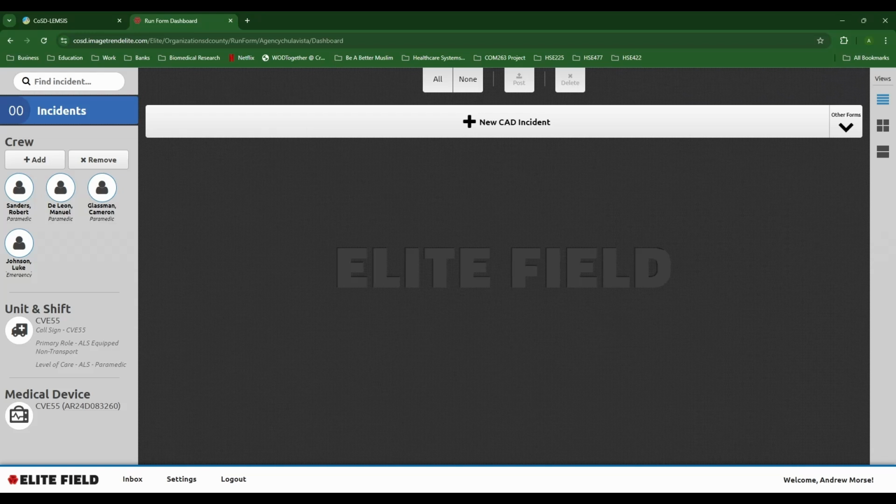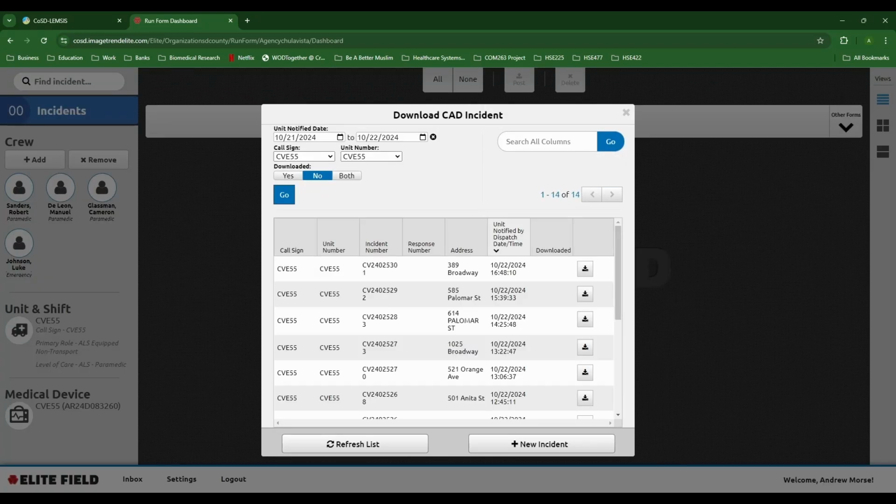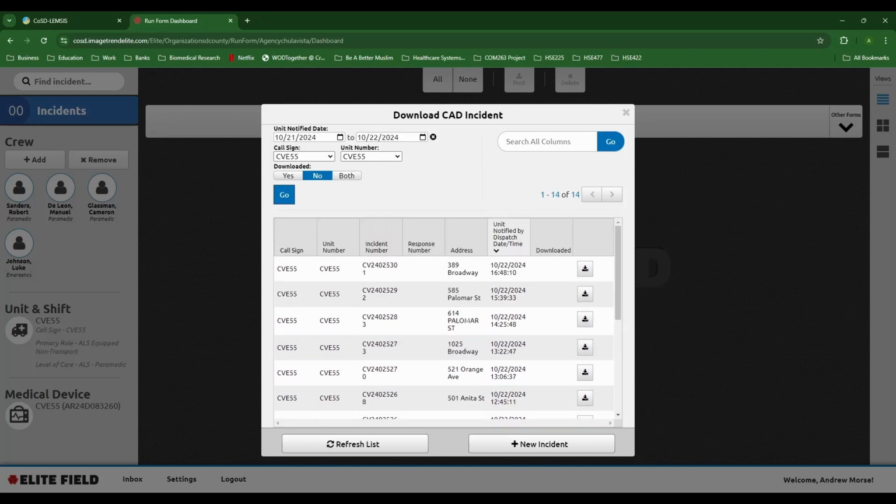On the bottom portion of the run form here, you're going to have your inbox, settings, logout. On the far right, you can see views, and those are just different views. You can have your runs on the calls that you've completed or started appear on your dashboard here. For new CAD incident, you're going to select this when you are all set and you're ready to run a call. As you can see right here, it's going to always show incidents that have been generated in the CAD and have transferred over into the download CAD incident list here.